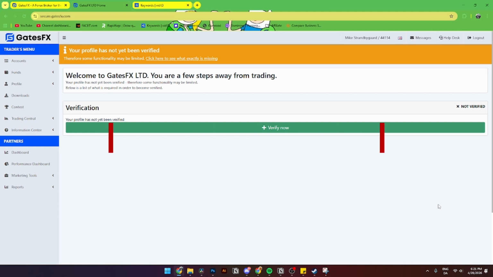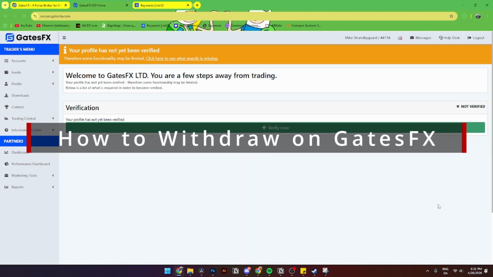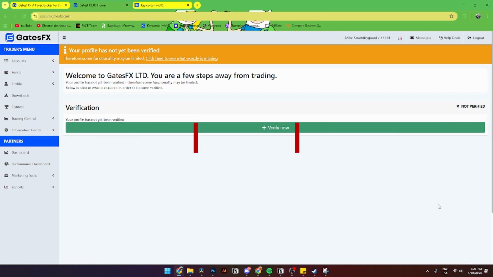In this video, I'll be showing you step by step how to withdraw on GatesFX. It is super easy to do. So the first thing you need to do is open up GatesFX on your favorite browser, and then from here you'll need to sign into your account. Now once you're here, it should look something like this.